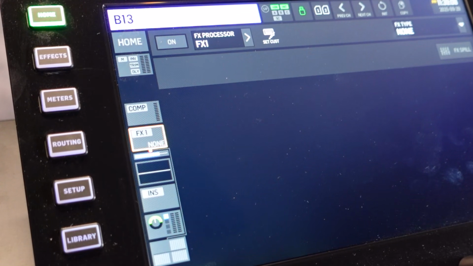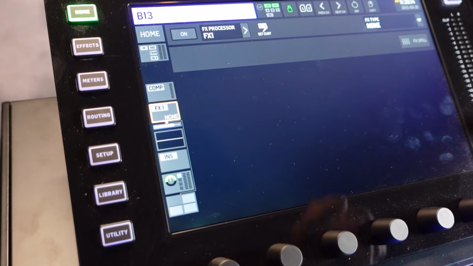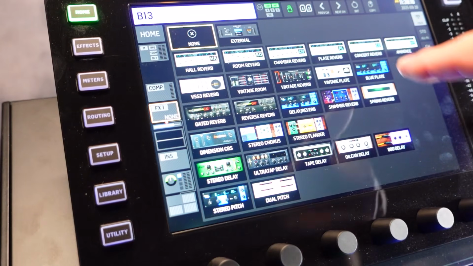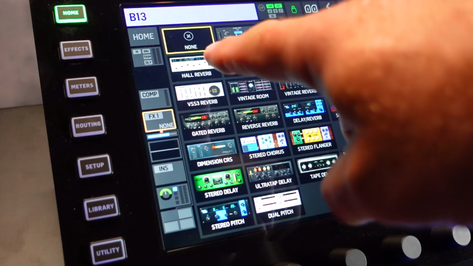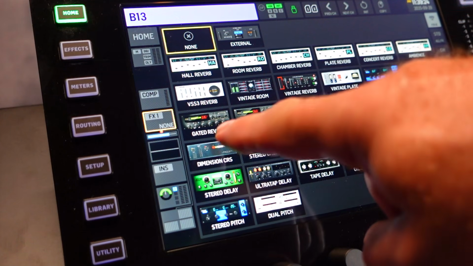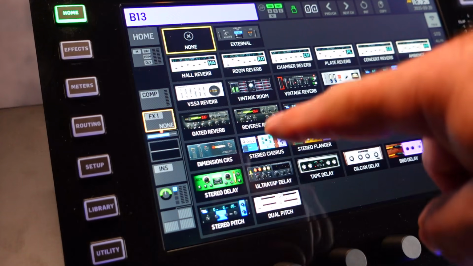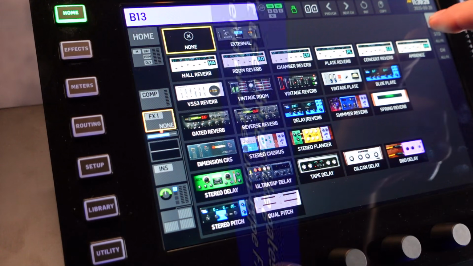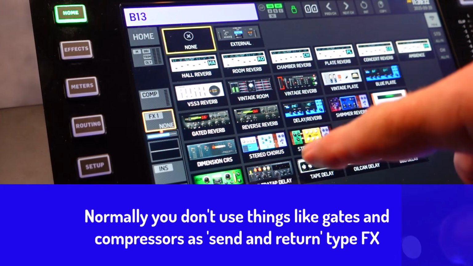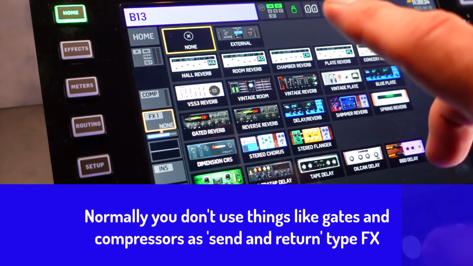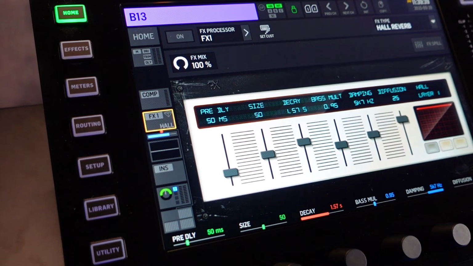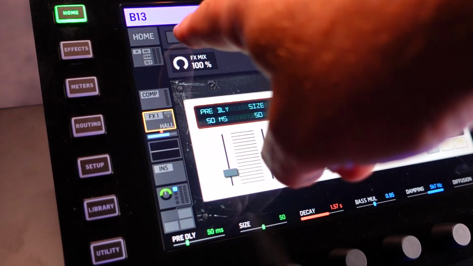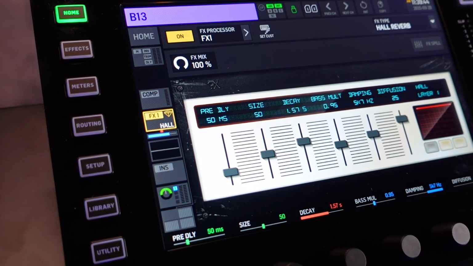Now click where it says Effects Type, None. You should see your options. Since we're setting up send and return style effects, time-based effects like reverb, delay, or chorus, we'll want to choose the effects from this screen. Normally, you don't want to use gates and compressors as send and return style effects. I'll choose a hall as my first reverb. Now we need to come back to the left side and click the On button to engage our effect unit.